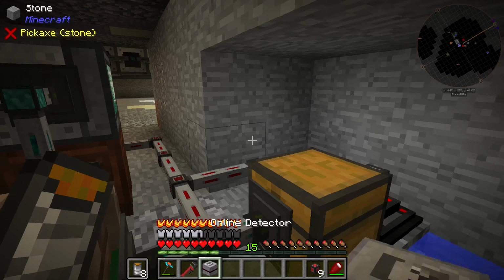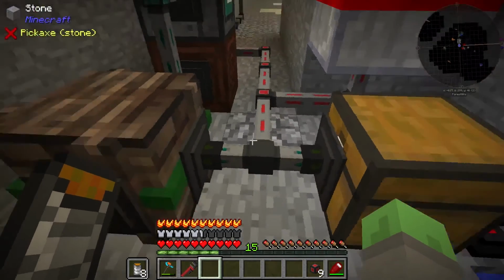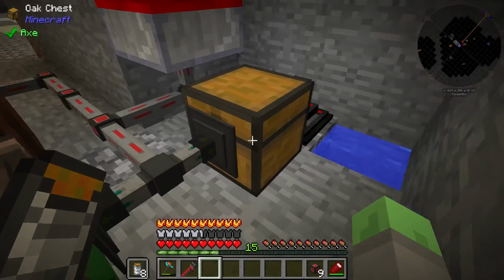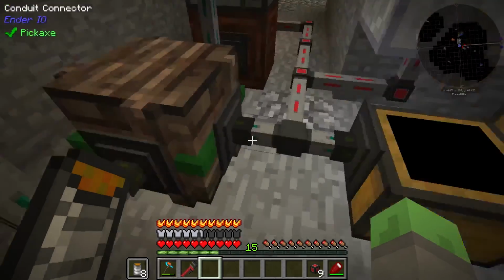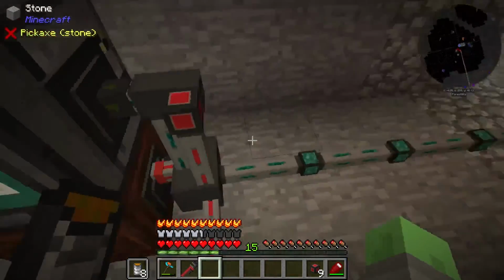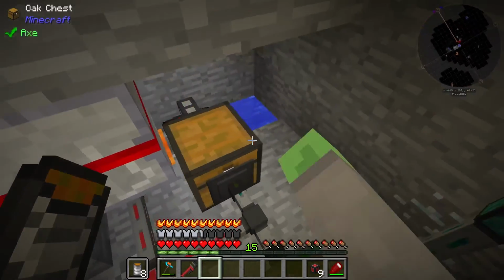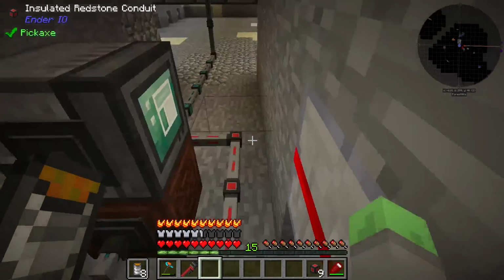Now, online detector, we want this to be active when quixQuery is online. And now it is lit, and so we want this to be extracting, and it is extracting. That is super nice. That is great. Now that is exactly how I wanted the system to work. 12 items at a time. Oh, that's just because we have a backlog right now.